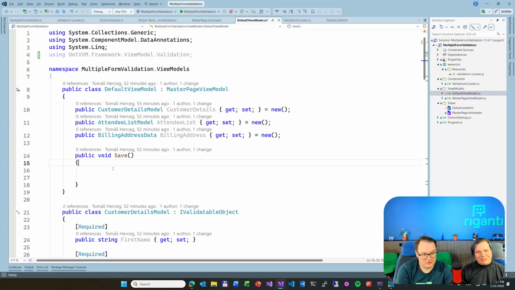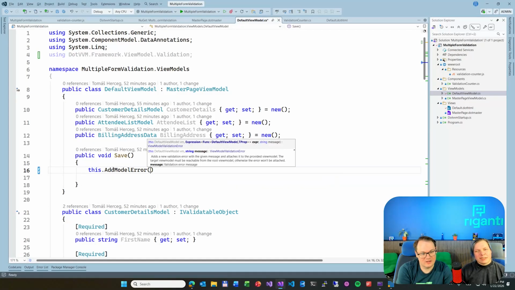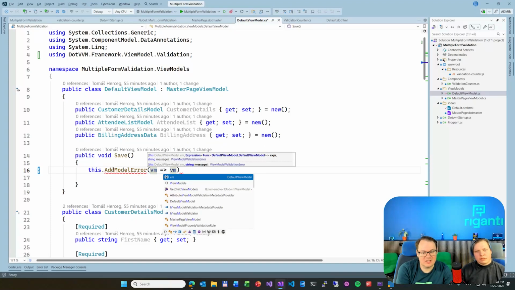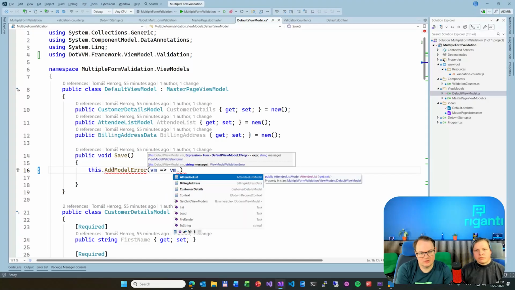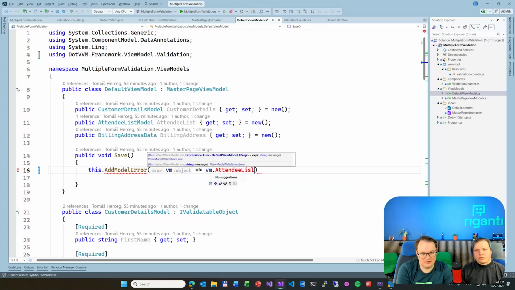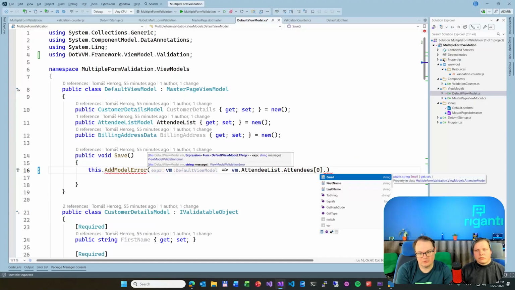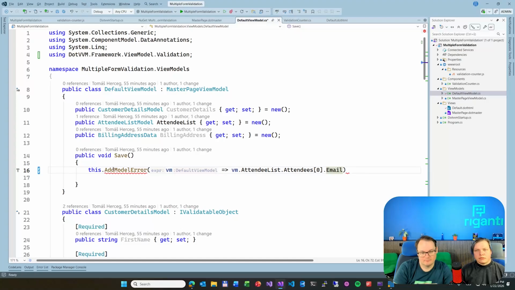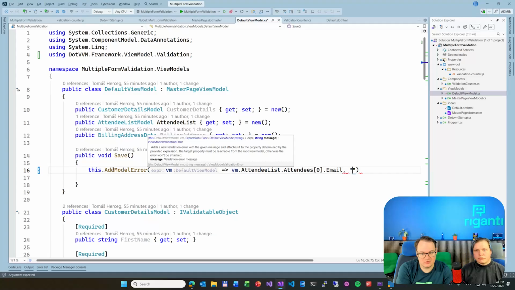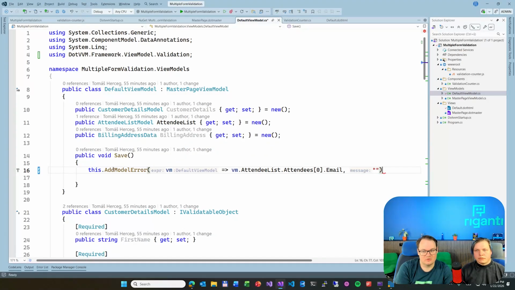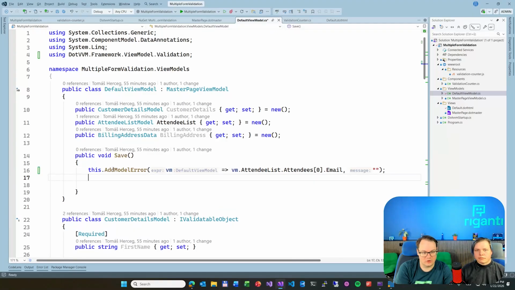Thank you. So this add model error is the extension method, and you can specify an expression to the property which you need from the view model. So view model attendee list, it can be like the first attendee, for example, and DotVVM will translate it to a position in the view model tree, and then you can attach your own error message to this property.